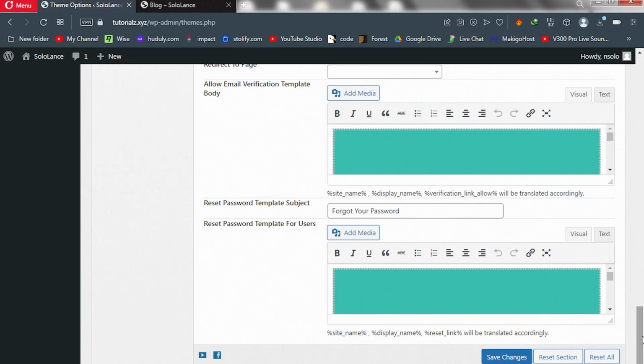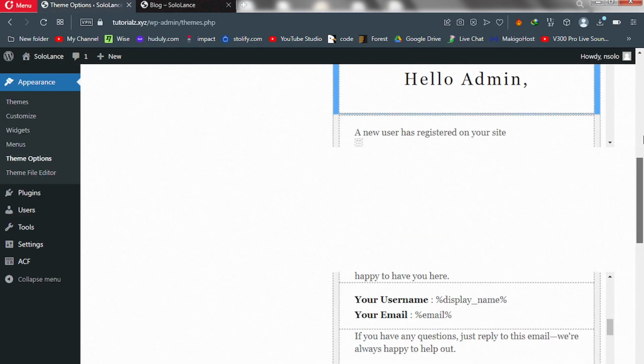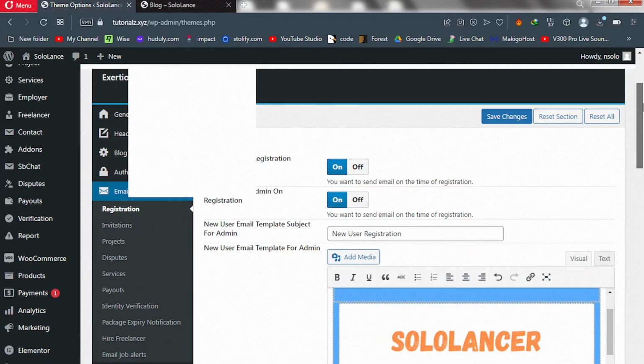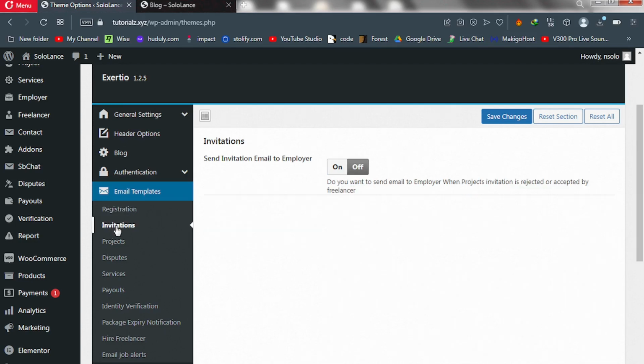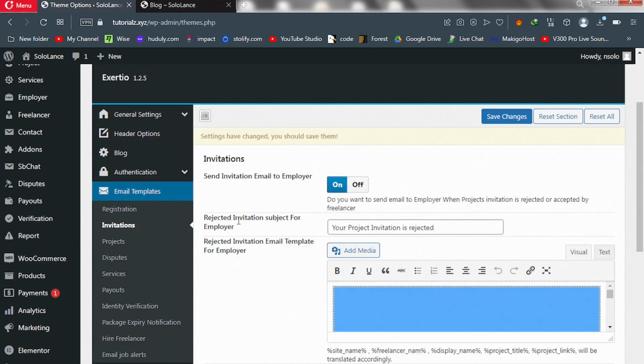All right, so we're done with the registration email templates. We have invitations. Okay, so invitations, send invitation email to employer. Just make sure it is on. And then reject invitation subjects: your project invitation is rejected.